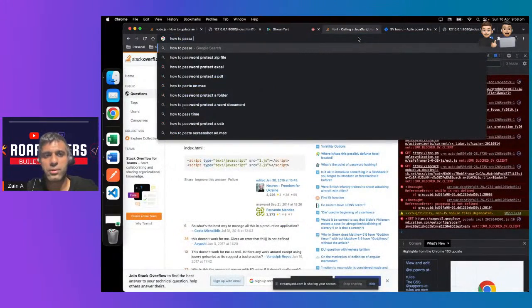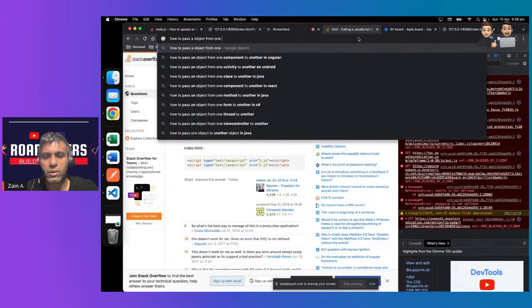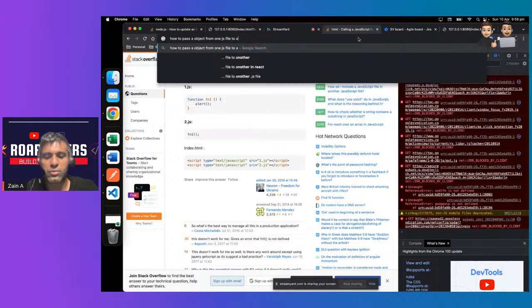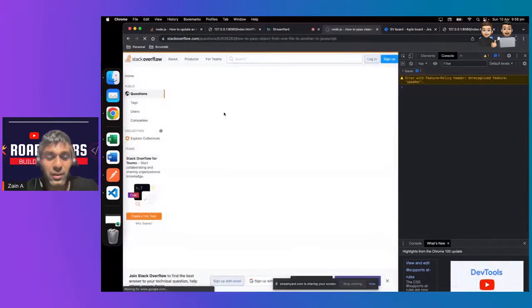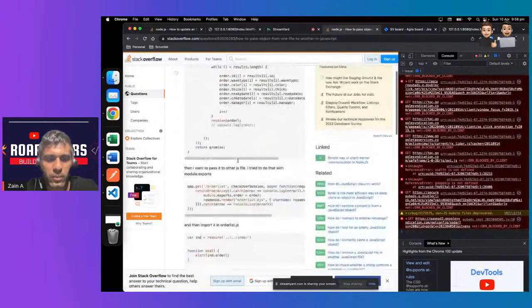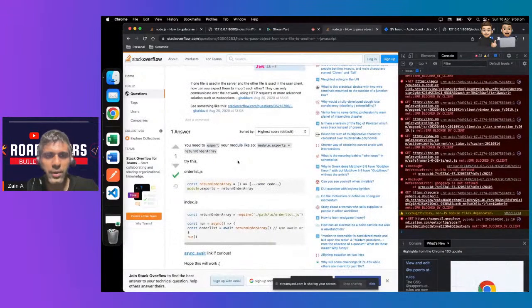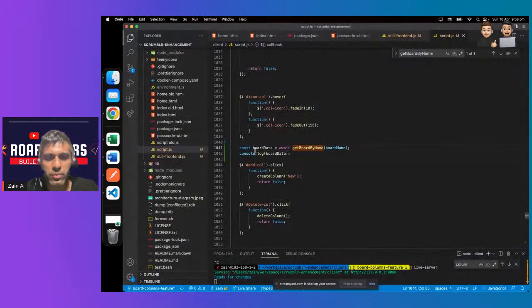How to pass an object from one JS file to another. Yep, that is the one I want. You need to export your module like so. So this one has to be exported, right? Try this. Some module exported. I didn't know that. That's interesting.